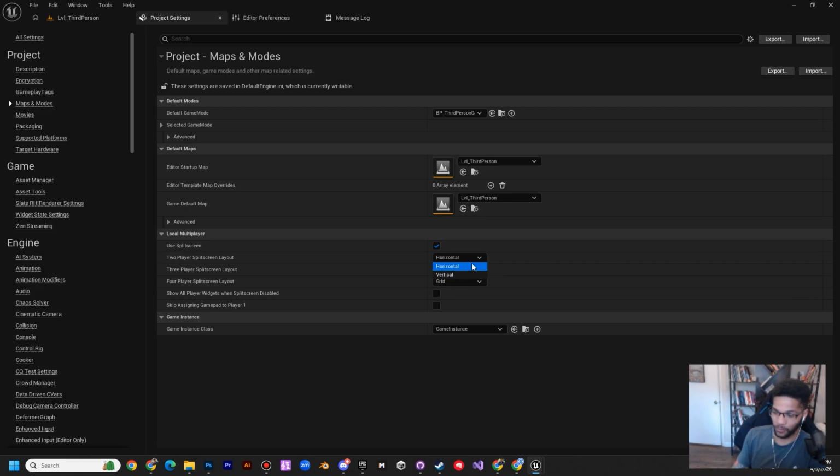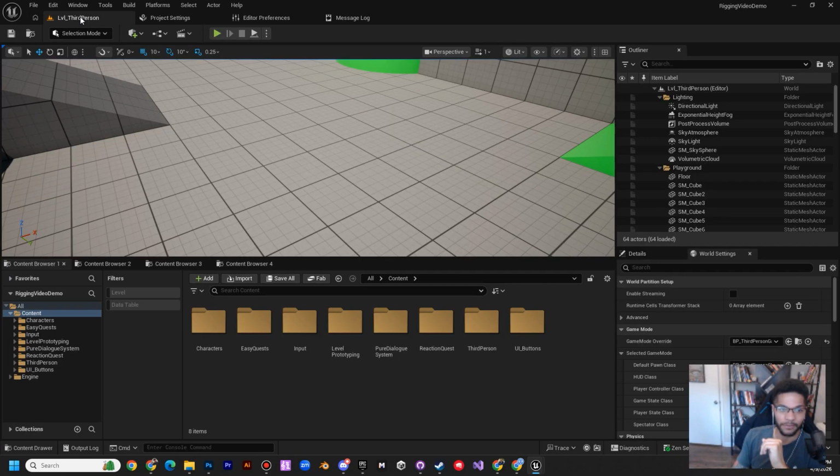I think horizontal looks way better for RPG games, whereas vertical split screen is better for first-person shooter games. If you've ever played Call of Duty or Black Ops with your friends, it's always vertical. But I think horizontal is way better for puzzle games. So that's what we're going to do right now.